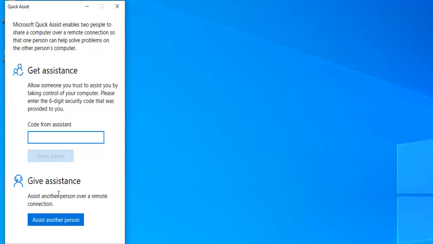With Quick Assist, if you want to assist somebody, you are the person that will trigger the assistance, which means you have to generate a code to be able to assist that person. So here I'm going to use my Windows 10. I also have a virtual device I'll be using as well. So right now I'm going to say I want to give someone assistance.